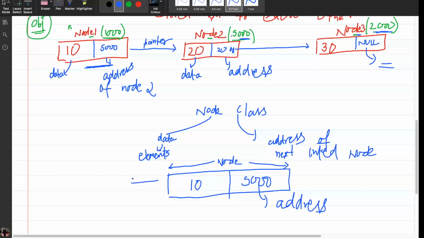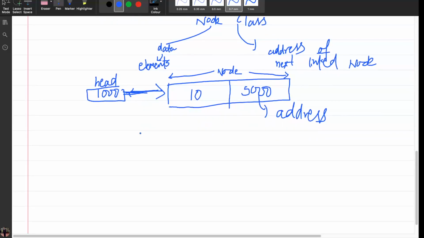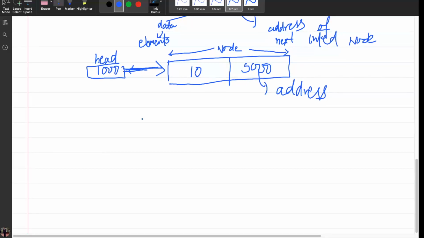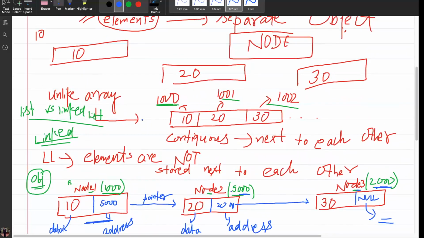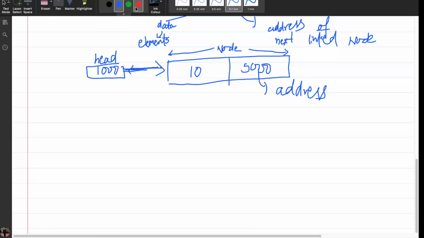So that 1000 will be stored in your head. Head is a reference to the first node, which stores the address of or points to the first node. Head just contains the address of your first node. That's it. There is no other relevance of head. It just points to the first node. Okay, now let's see how elements in a list versus a linked list are stored. Let's understand it in depth, and it will be more clear with the help of an example.